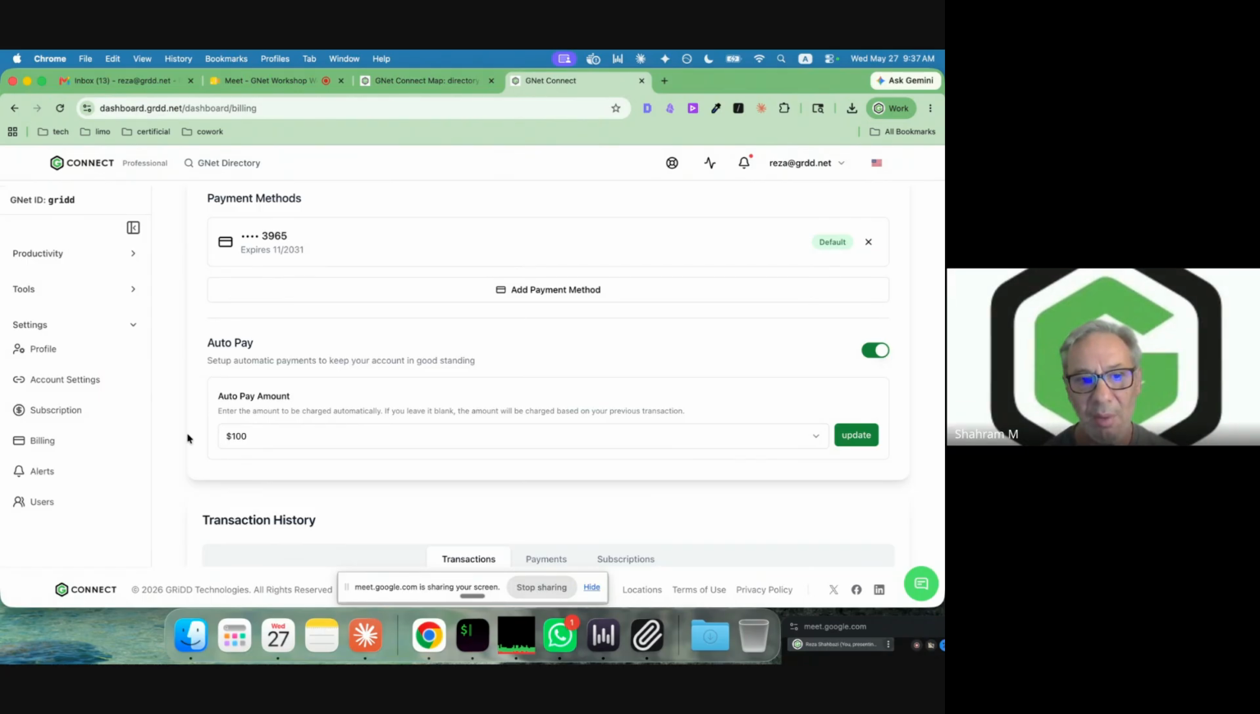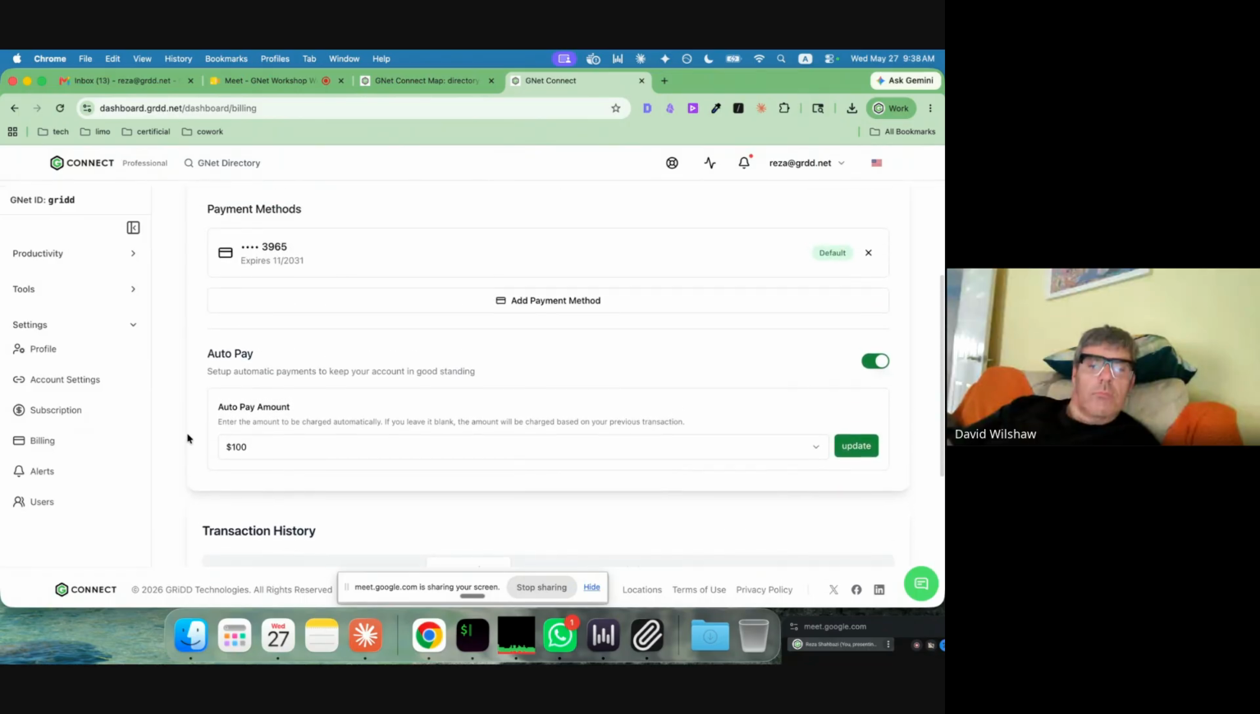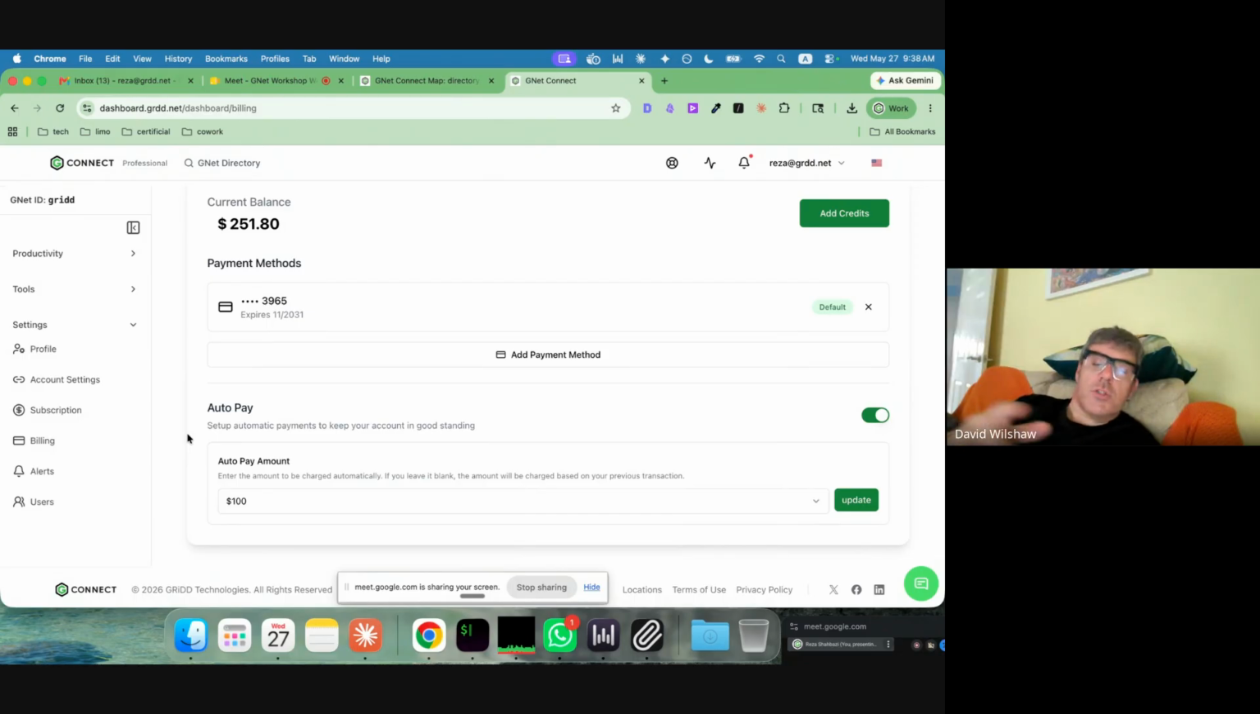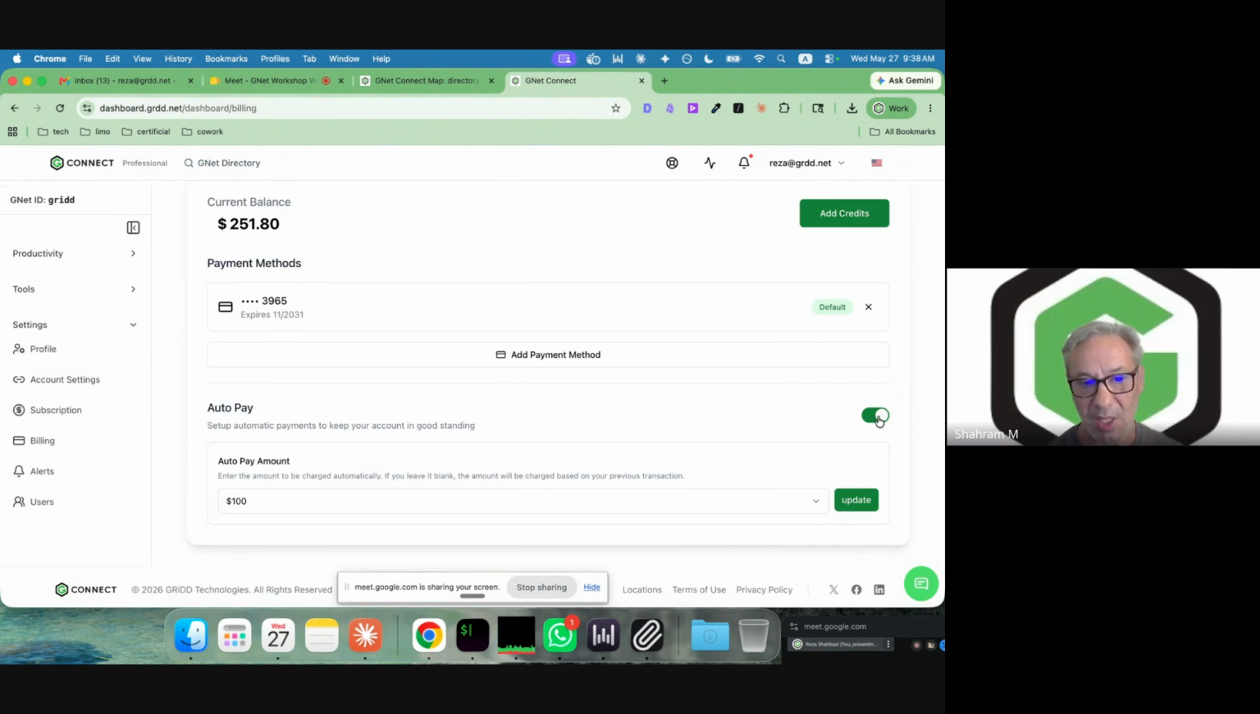That's correct. If you have a balance, let's say it's 100 or 150, it stays there. When one of your partners sends you 5 reservations at $1.50, that's $7.50. So if you had a $100 balance, then your balance goes to $92.50. Okay, so I can switch that off and switch that on anytime I want to. Yeah, that's correct.